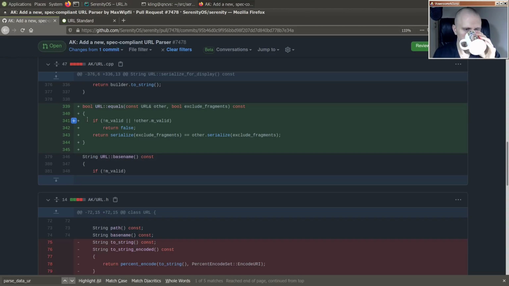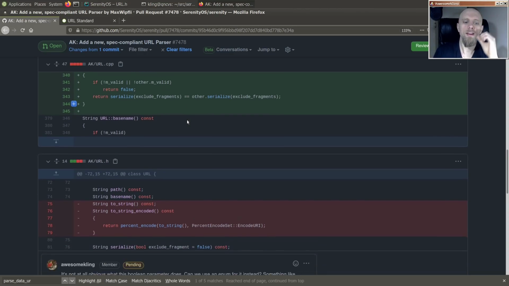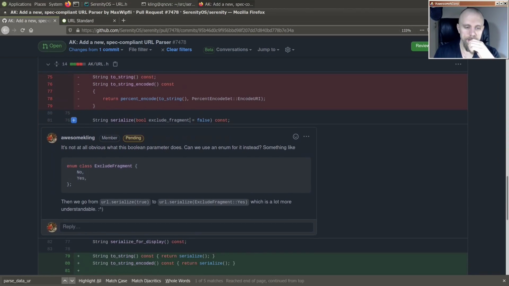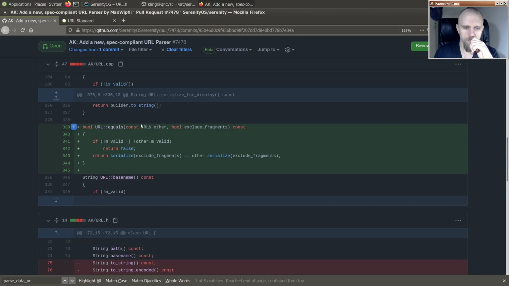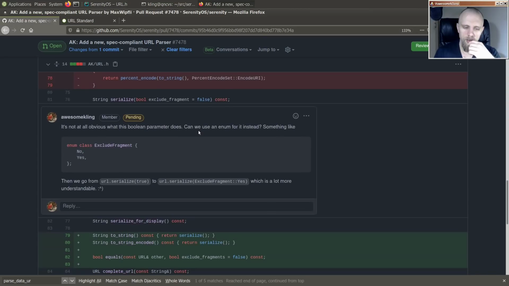URL equals. Does it serialize on both URLs to compare? I mean, yeah, you kind of have to do that. But it does tell you that using a URL as a hash key, for example, it's probably going to be pretty heavy, because in order to compare two URLs, you have to serialize both of them.